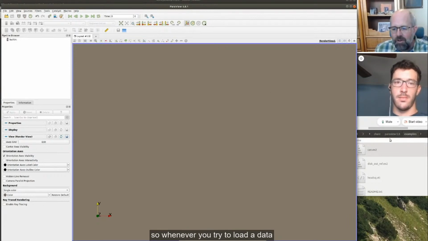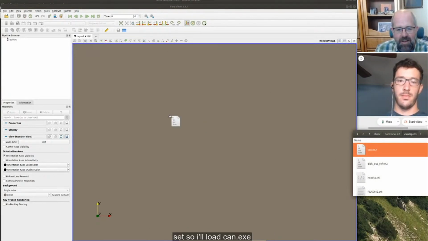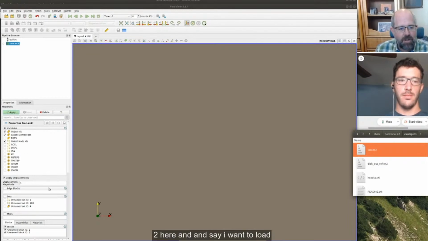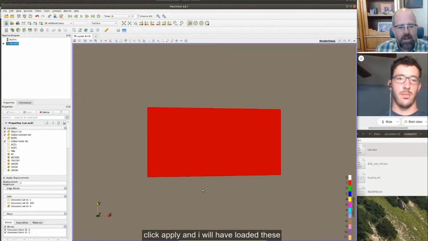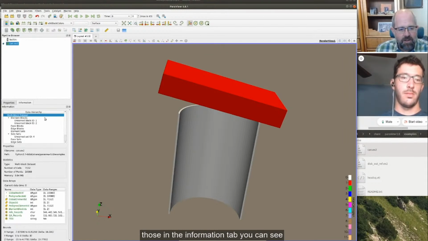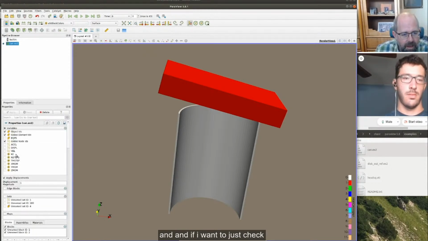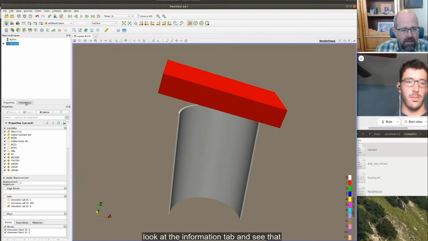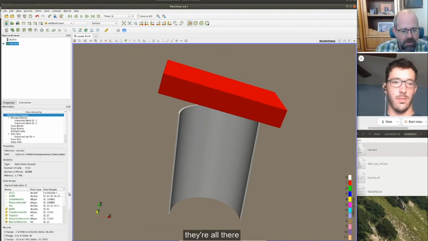So whenever you try to load a data set, I'll load can.exe2 here, and say I want to load just 3 variables. I can click apply, and I will have loaded these 3 variables, which it's worth noting you can see in the information tab. You can see what actually ends up getting loaded here. And if I want to check them all, I go back and look at the information tab and see that they're all there.